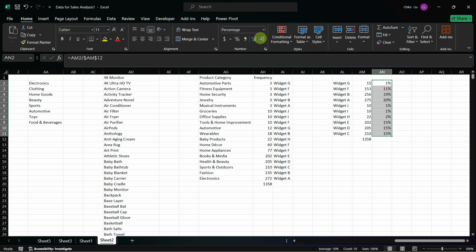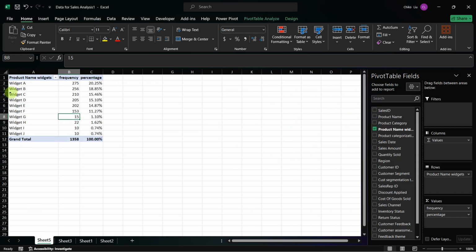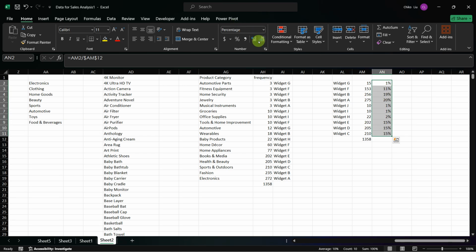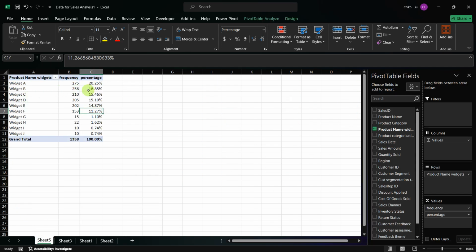So if you want to check, you can go to widget F. It's 11.3%. Just to confirm, 11.27. If you want to go to the decimal places, you can just increase. You have 11.27. B is 18.85. So for me, it doesn't really matter. That's because I learned how to use this. So pivot table is making my life easy.